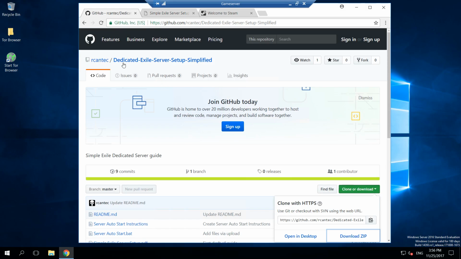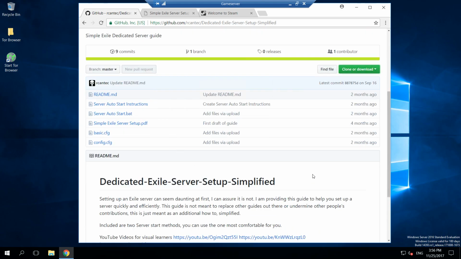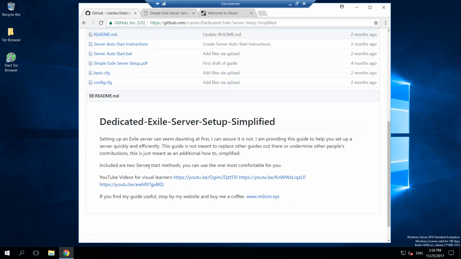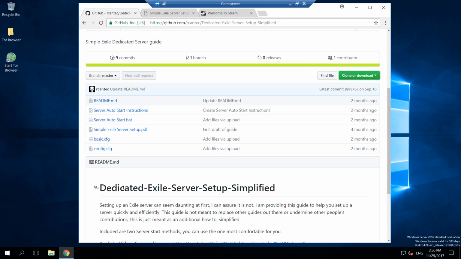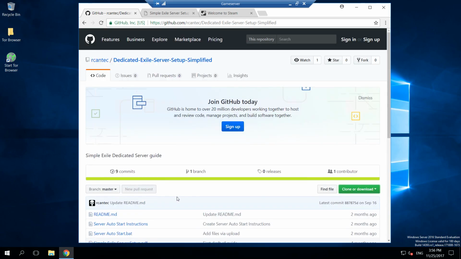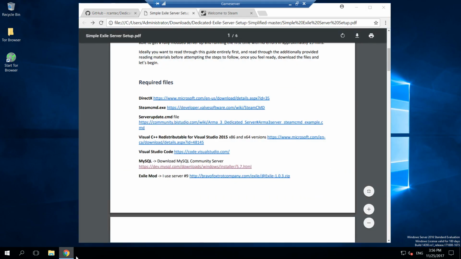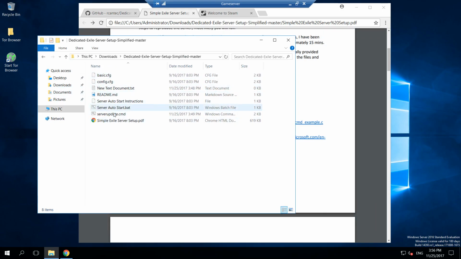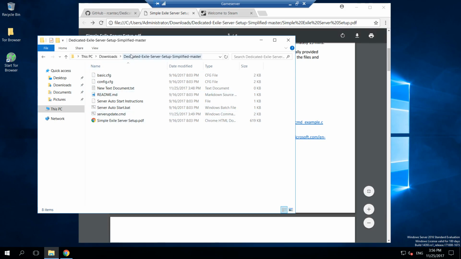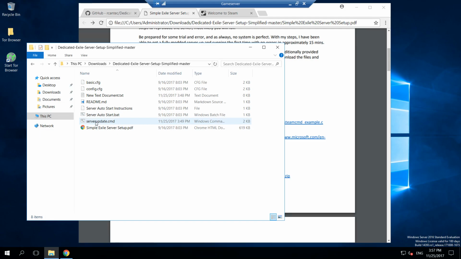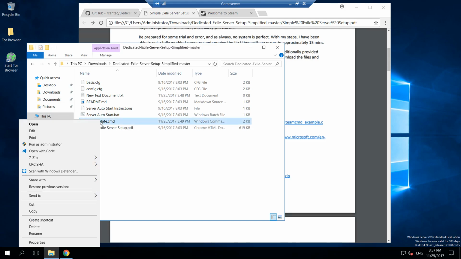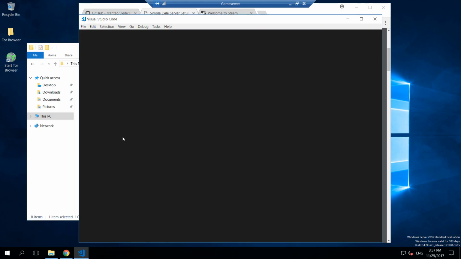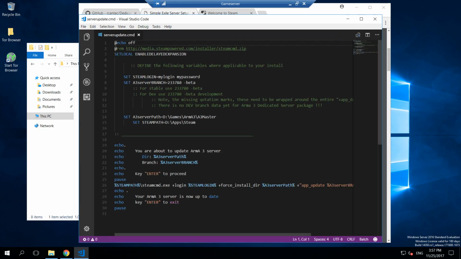Now I have a guide for doing an Exile server, which is a little bit different. It has some additional steps for an Exile server, but we're not doing that today. We're just doing a basic Arma 3 server. So I've already downloaded my files for that and my guide, which is in here, and I have some additional files and stuff. I've also created a server updater, which we're going to use in a minute to install our Arma 3 server.